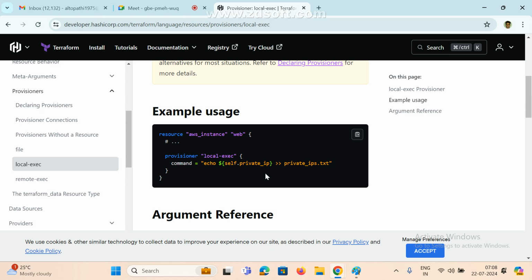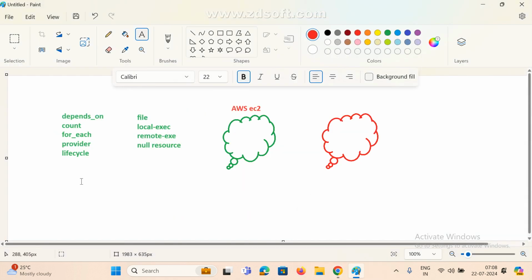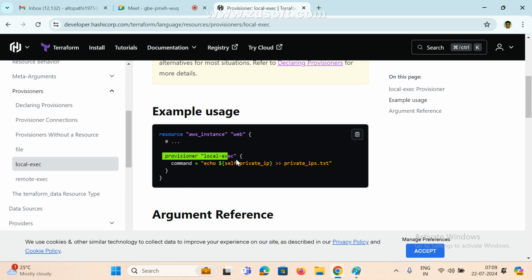See here, example: resource aws_instance web. Here we need to add the provisioner. Last class we added lifecycle, and there we used prevent_destroy true. So this is the syntax, and in the same way, here is the syntax for provisioners, that's it.